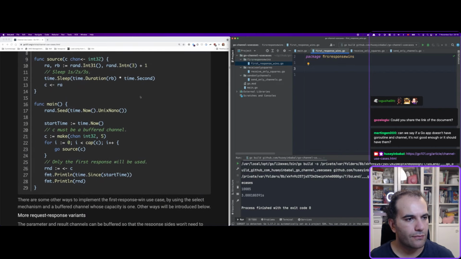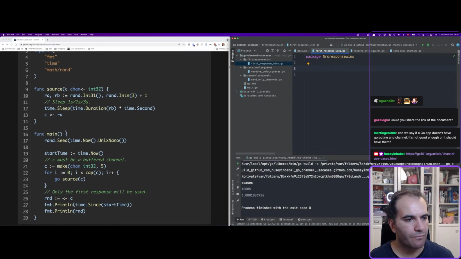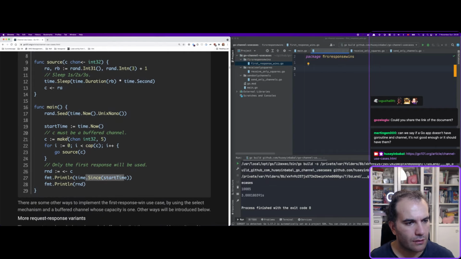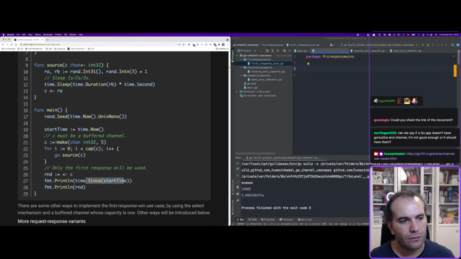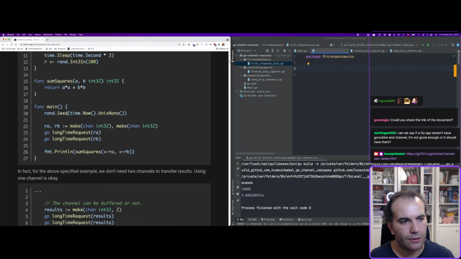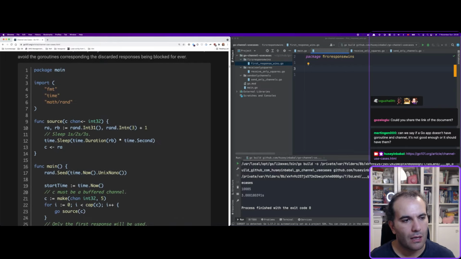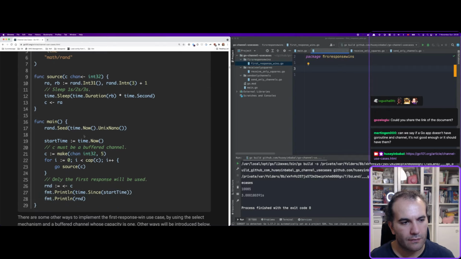So let's try to understand this first. Start time now. Okay, they are using time.Since to print the time interval between the execution start and end. Start time now. C must be a buffered channel. Okay. When you just initialize a channel, as we do here, you can put as many values as you want. You are free. But here you see there is a restriction. Make channel, this is the data type, and 5. You can put at most 5 items here.